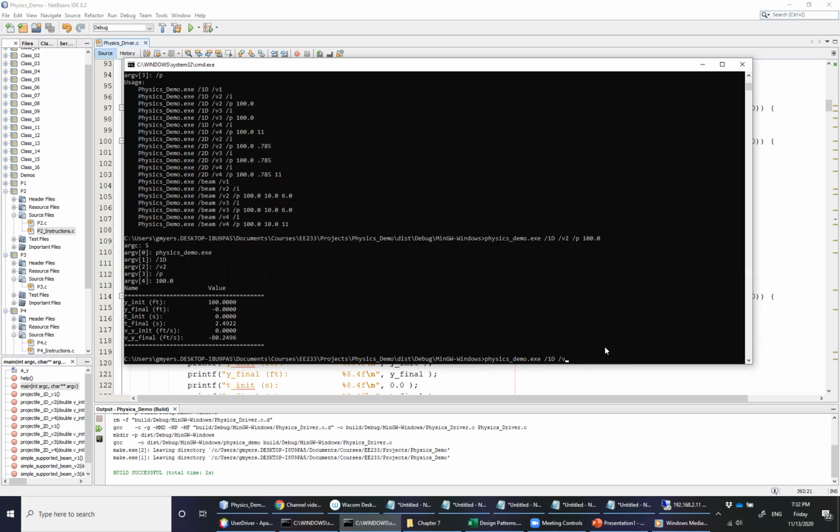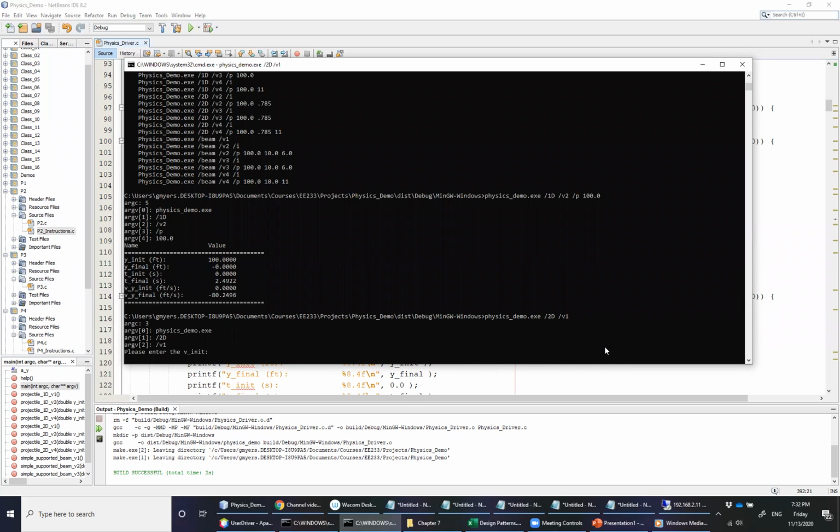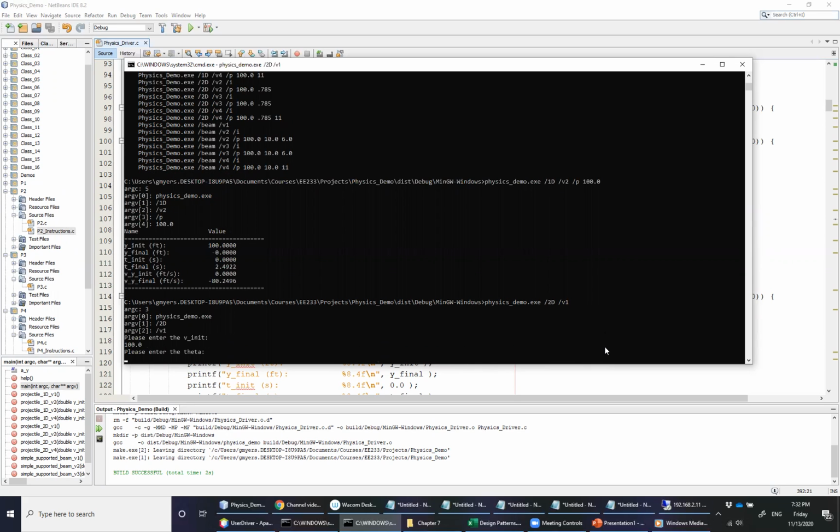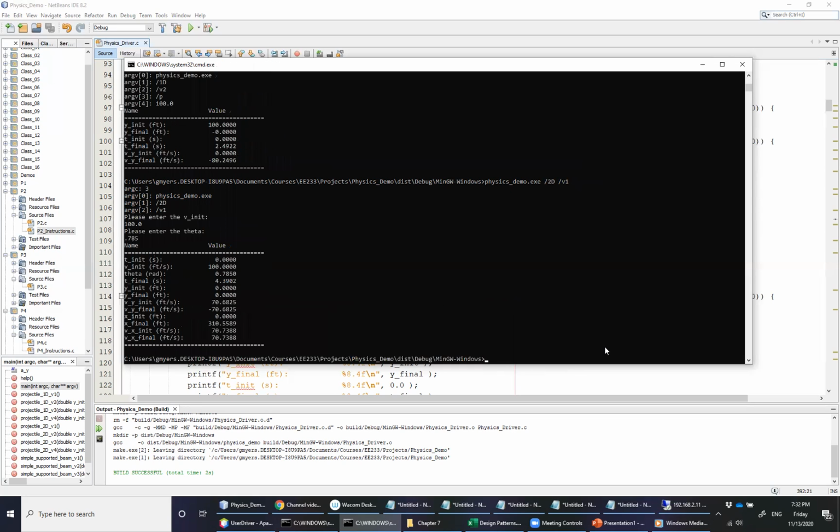Let's repeat this now with our 2D. And we're going to start off with version 1. It's going to ask us for our V init. There's another example of where we probably want to add some units. And the theta, same there. We probably want to add some units there. But once again, there's our nice table, nicely formatted.